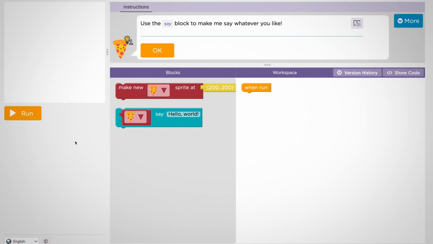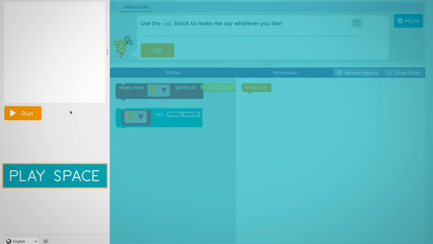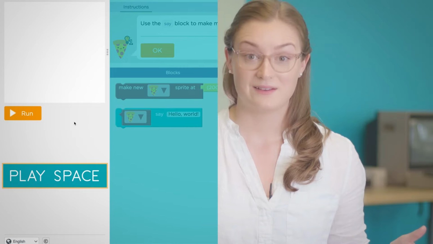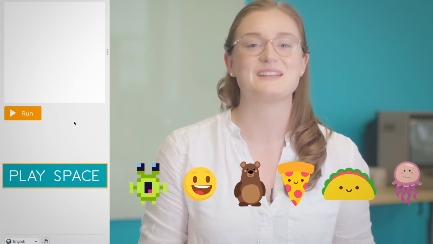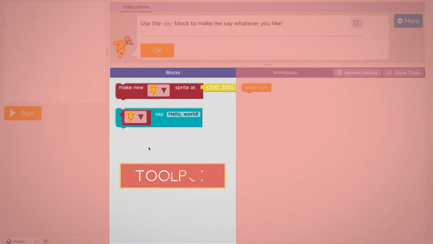You'll see that your screen is split into three main parts. On the left is the play space. This is where your sprites will show up. Sprites are objects on the screen that you can interact with, like a character or item in a story or game. This middle area is the toolbox.